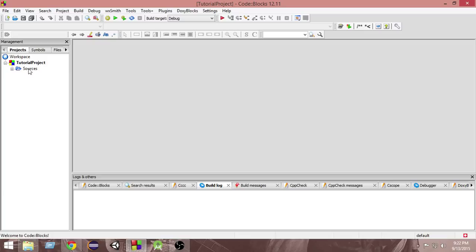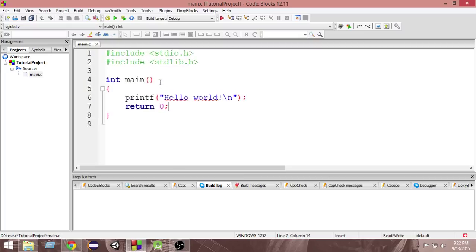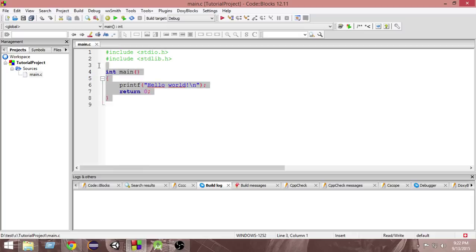In order to see our code, just click on the plus sign right here, and once you've done that, as you can see, this file main.c has been created. This is the file that Code::Blocks automatically creates for us whenever we create a new project. All you have to do is double click on that and this file will open. Let me increase the font size a bit so that you guys can actually see it bigger. Okay, I think this should be good. As you can see, this is the code that Code::Blocks puts here by default.